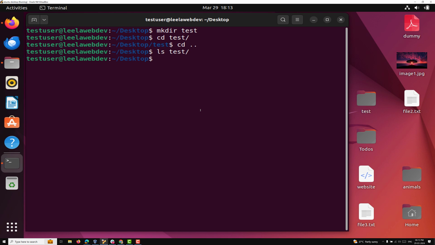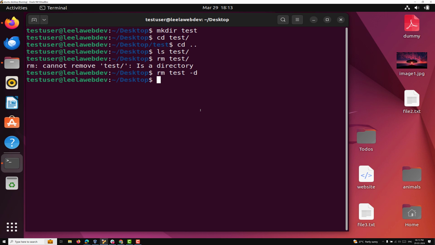Now I want to delete this test folder. So how can I delete this one? We know rm test. That's it. Now if you press enter here, it says that we cannot delete the test directory. Why? Because it is a directory, not a file. So that means we need to provide an option: rm test, and you need to provide the option -d. Now if you press enter here, automatically the directory is deleted. So this is how we will be deleting.